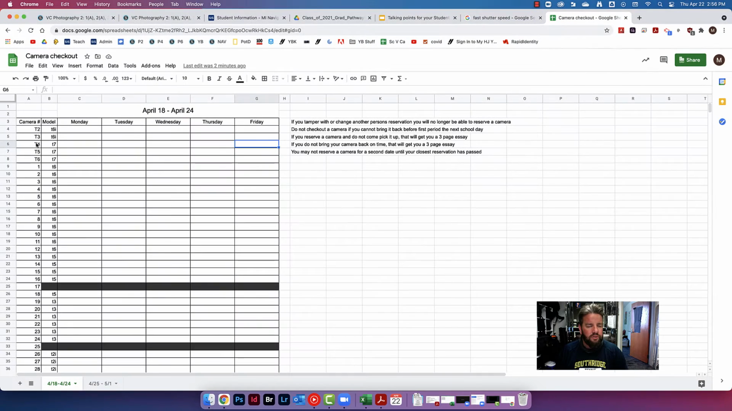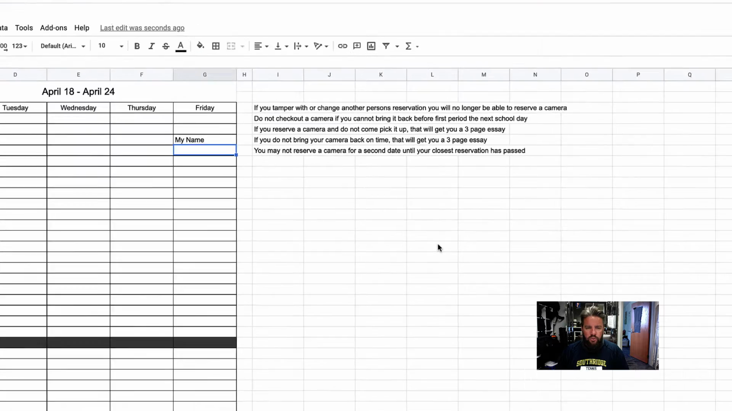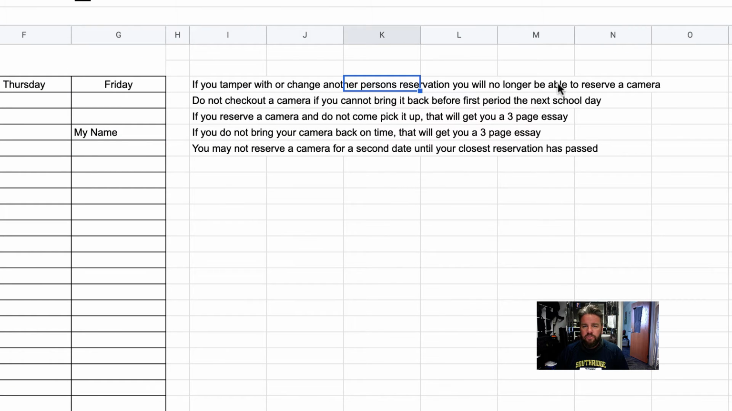So let's say I wanted to reserve camera number T4, which is a camera, the model is a T7, for tomorrow, which is Friday. I'd go ahead and put my name in here. The reason I want you to be signed in to access this is that, in theory, if you were really being a punk, you could come in here and say, well, I want that camera, delete that, and put my name here instead. The thing is, because you had to be signed in to access this, every edit that gets made gets saved. So if a student comes to me and says, hey, Johnson, somebody erased my name and put their name there, then we can look and see who did it. And if you tamper with or change another person's reservation, you'll lose the right to reserve a camera.